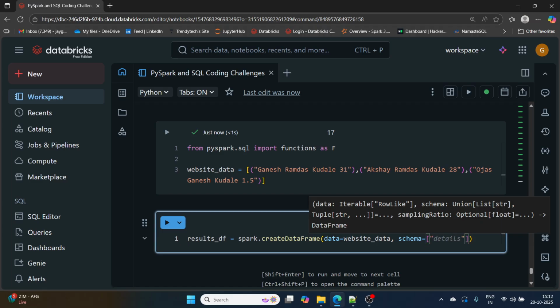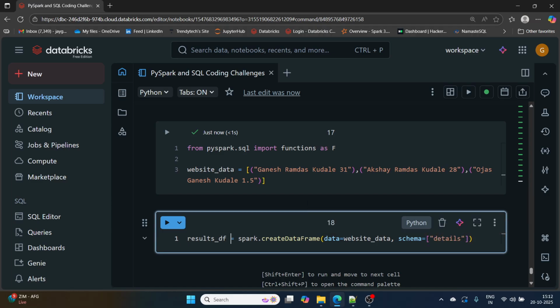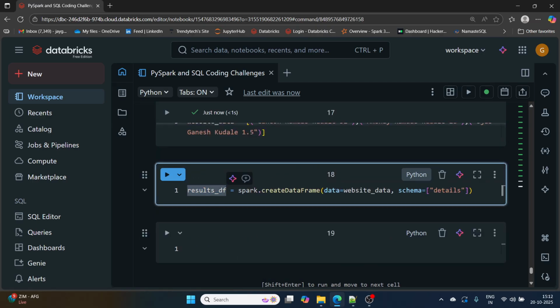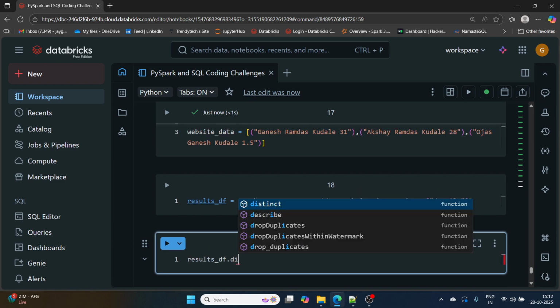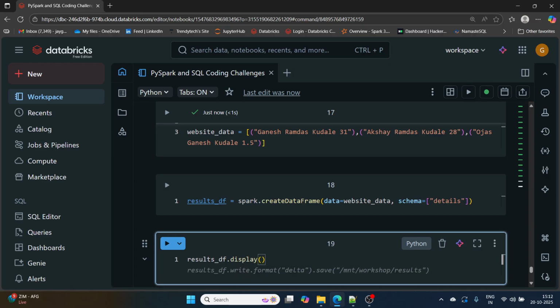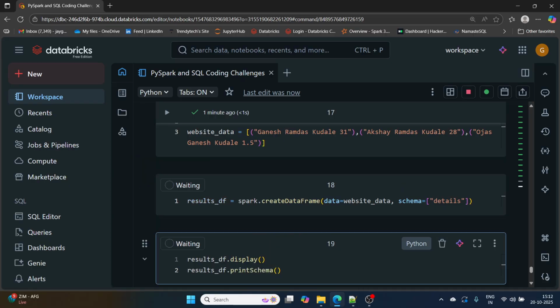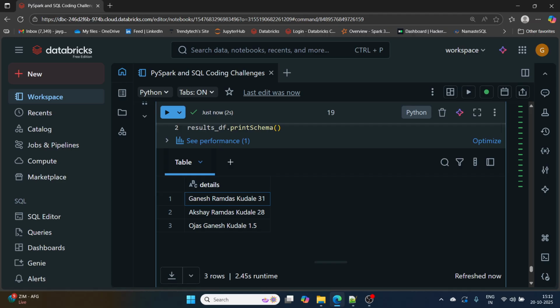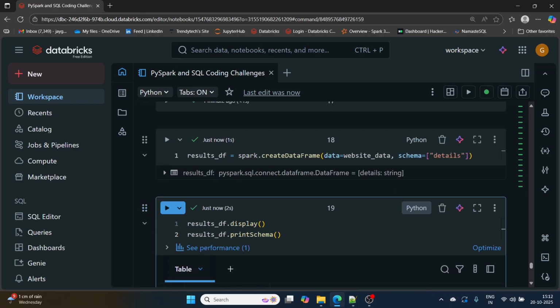In the schema I'm not going to specify any schema, I'm just going to assign a name to this column. This entire column is called details, for example. Let's see how it looks. I'll put results_df.display and results_df.printSchema, and run them. The data frame is created, and all these details are present in one column, the details column. Now what I'll do?